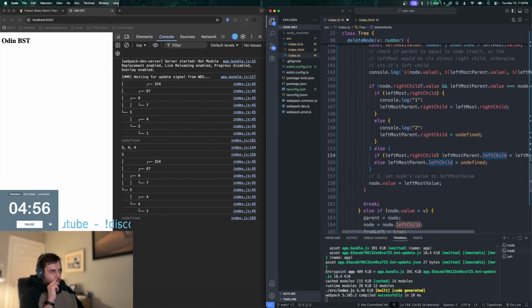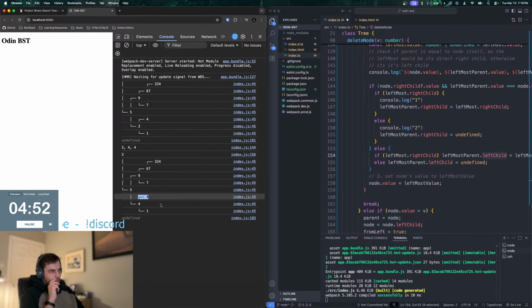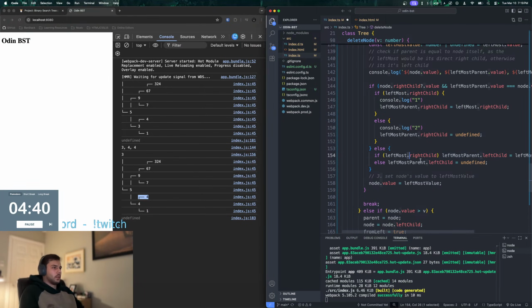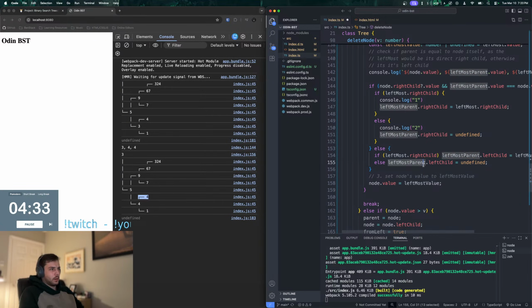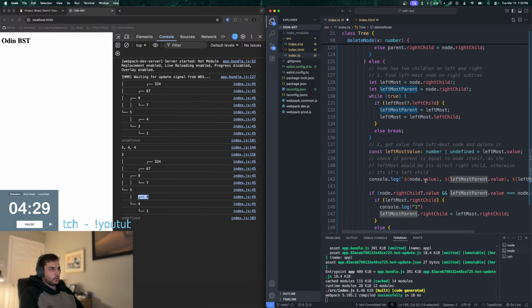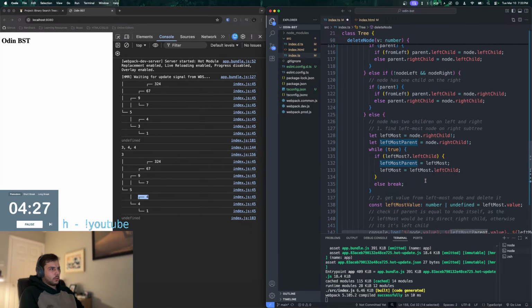Yeah, it's like very close to working. But I don't think either of these are true, because leftmost dot right child doesn't exist. So then leftmost parent, which is 4, because the parent is its own. Oh, you know what? Maybe we want the node to be the leftmost parent.